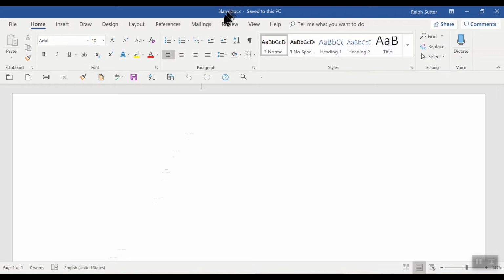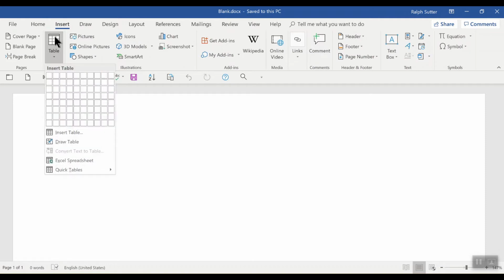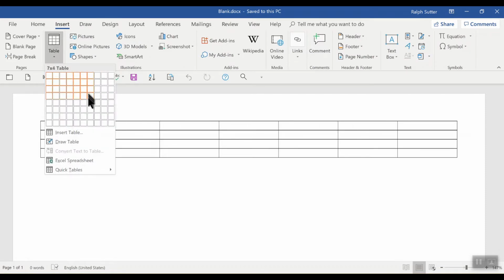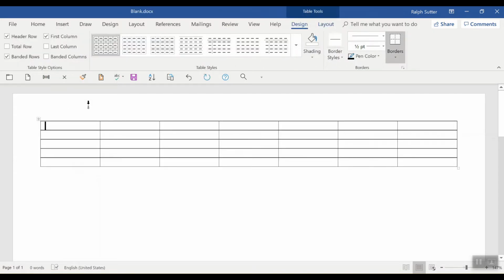and create the database from which all this information is going to be drawn. So I'm going to insert a table, and for my purposes, I'm going to make it 7 by 5. And now I need to give names to the various columns here.